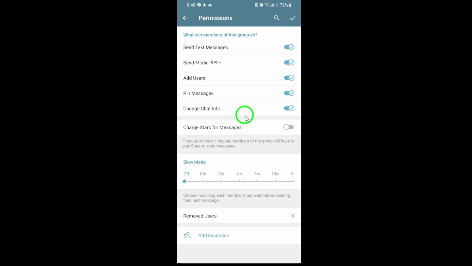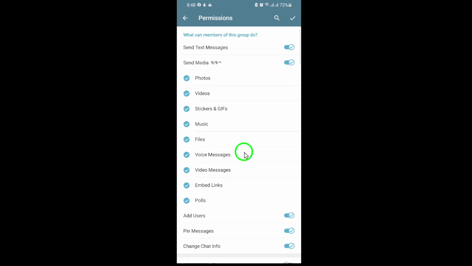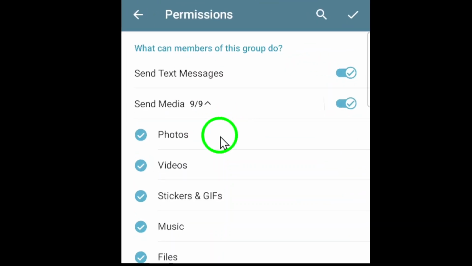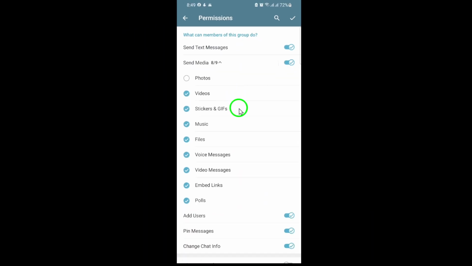In the Permissions menu, look for the setting called Send Media. Tap on it to view the list of media types that members are currently allowed to send. Here, you'll see different options like photos, videos, stickers, and more. To prevent members from sending photos, simply unmark or disable the Photos choice. You can also review other media options and adjust them according to your group's needs.